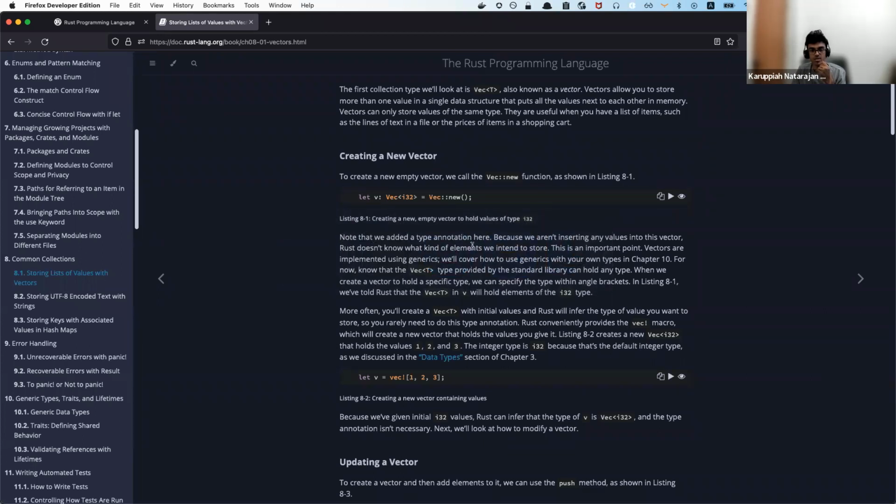Okay. Note that we added a type annotation here because we aren't inserting any values into this vector. Rust doesn't know what kind of elements we intend to store. This is an important point.